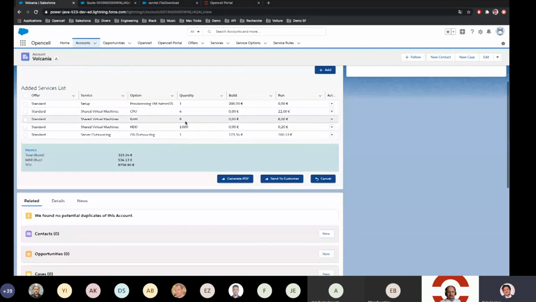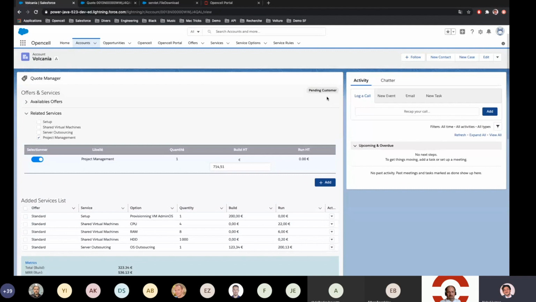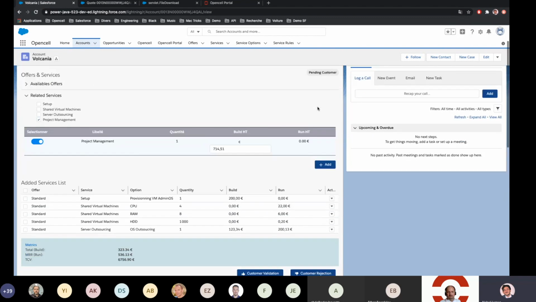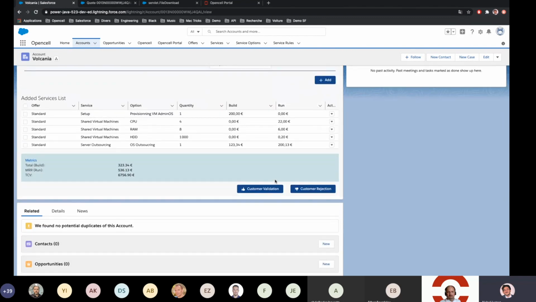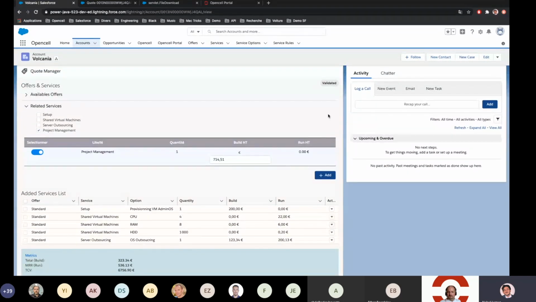Now, since the PDF was created, I can send it to my customer. At that stage, the status of my quote changed. Now it's pending to customer, so we are waiting for the customer validation. We can either validate this quote or reject it. Let's say that the customer validates it. So we click here. Now the status changed to validated, and we can send it to Opencell.